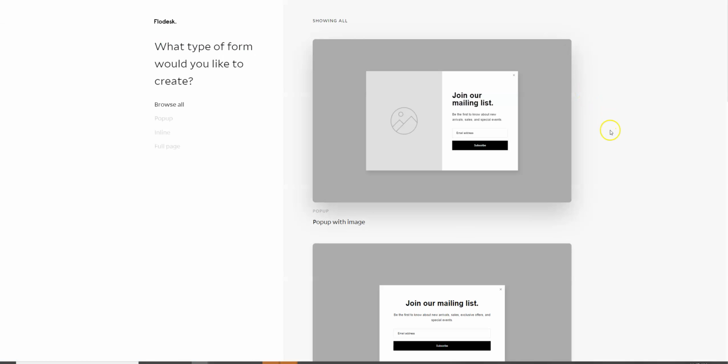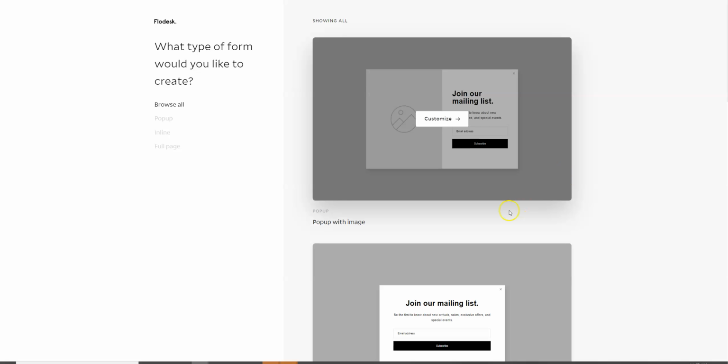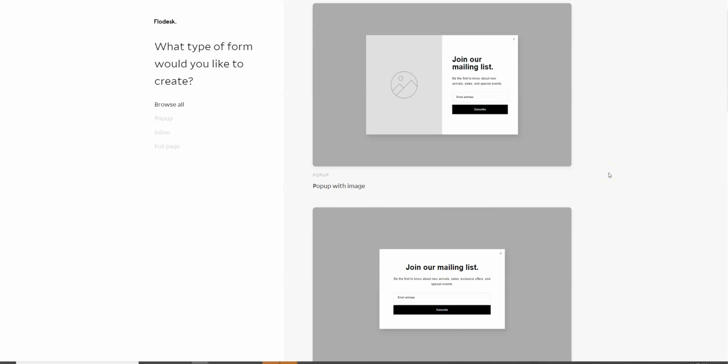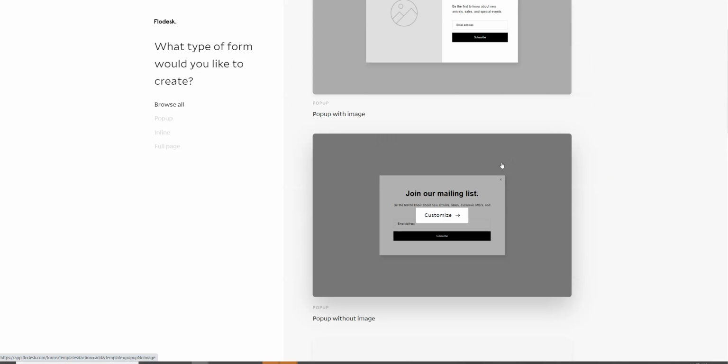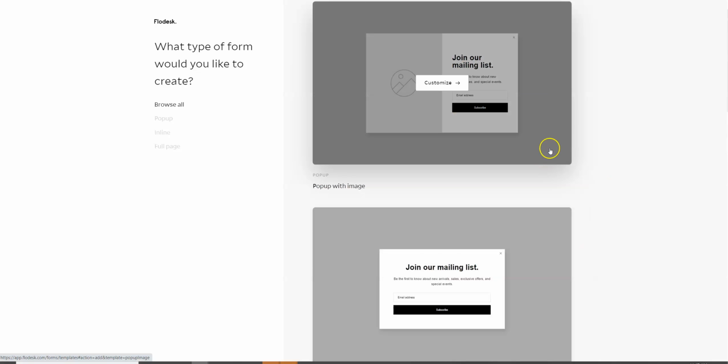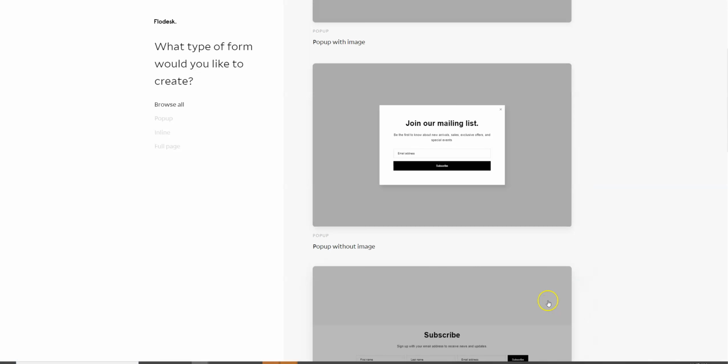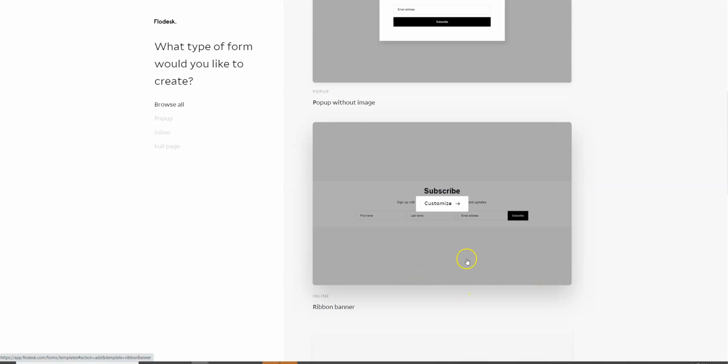And if you've already been listening to some of the modules, you've already heard me talk about how pretty FloDesk is. They have so many options here. Do you want a pop-up type sign up? I know you've seen those as you've visited other people's websites. So you can have a pop-up with an image or without an image. There's with image at the top, without down here at the bottom. You could have like a ribbon banner, so you see those sometimes show up at the very bottom.